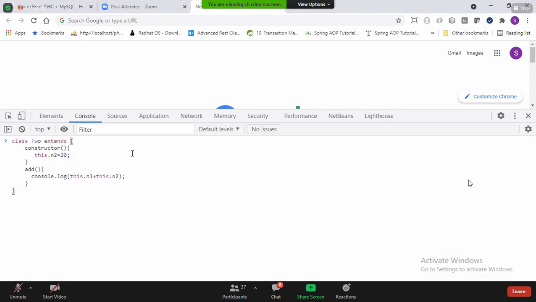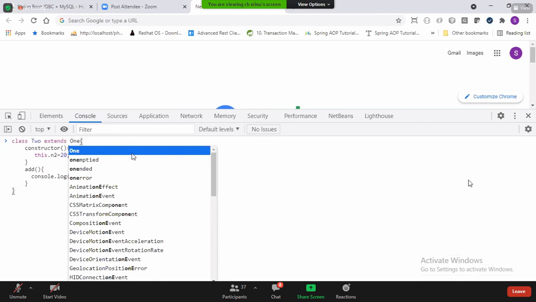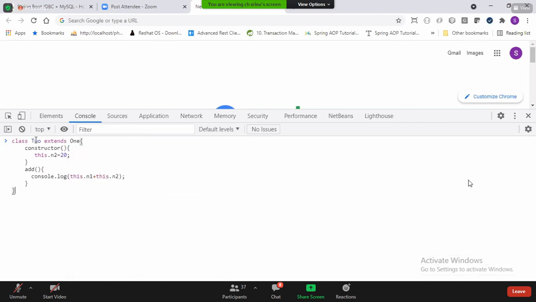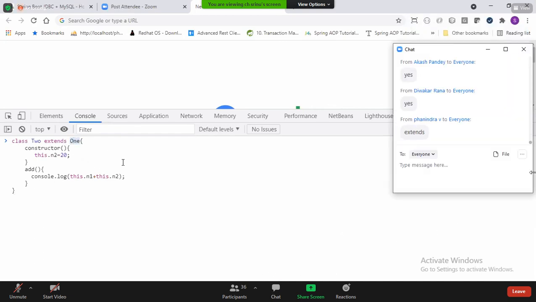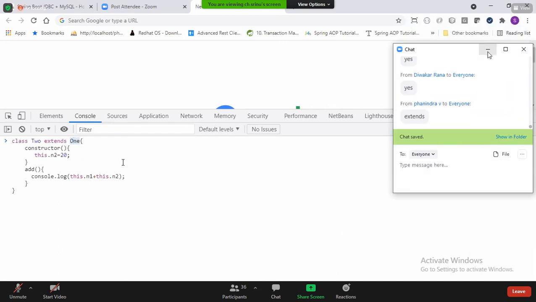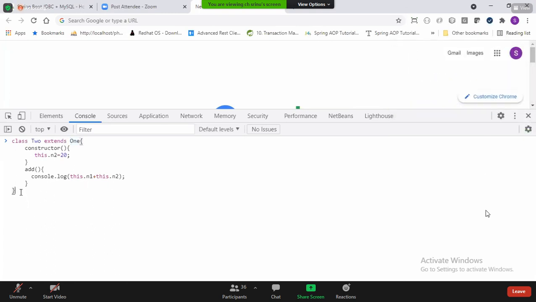Inheritance we can do by using extends as the keyword. The one who takes the properties from outside is called a child class, or subclass, or derived class. The one who provides the properties to another is called a parent class, or super class. Now if I click enter, done.